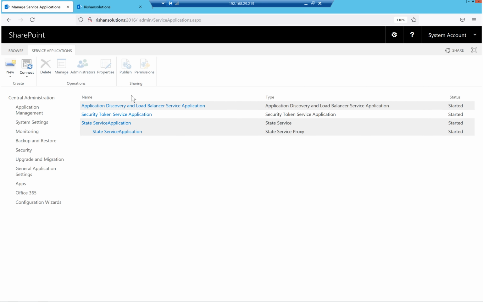Here only three service applications are configured. One is the state service, another is the secure token service, and another is the application discovery and load balancer service application, which are these two by default. For another requirement, I created this state service application, and the proxy was also created here. Now what we want to cover is the search service application.